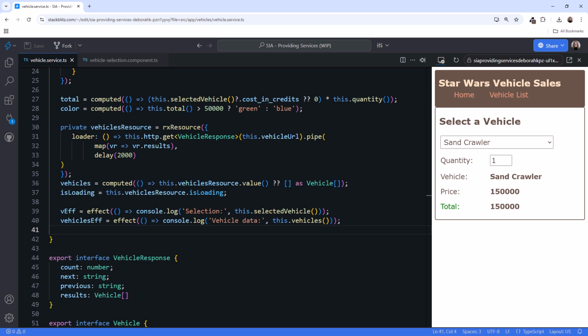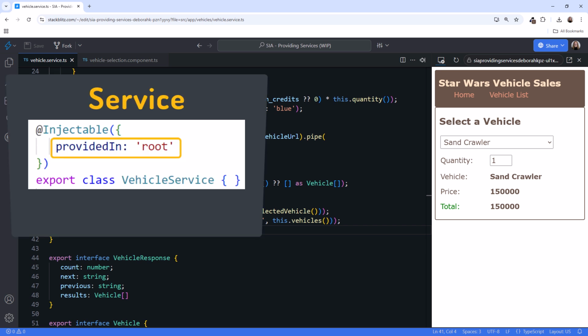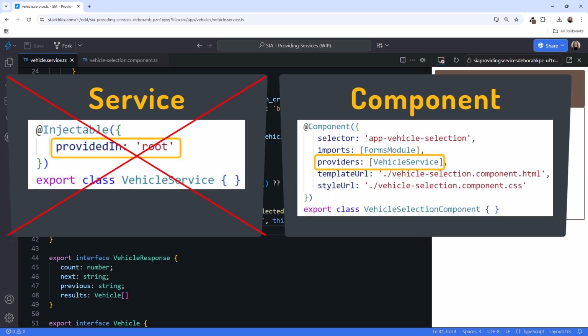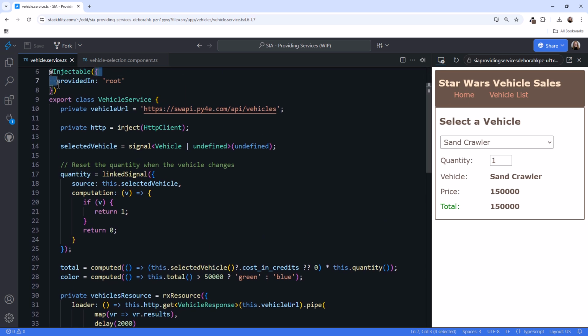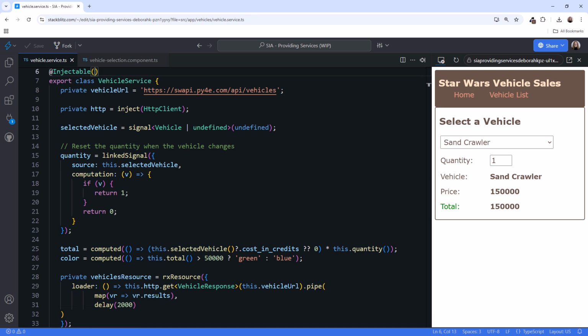But there may be cases where we want to initialize our signals and retrieve data every time the component is initialized, or retain different signal values for each instance of a component. In these scenarios, we don't want to provide the service in root. Rather, we provide the service in the component. Scrolling up, let's delete the provided in from the injectable decorator.